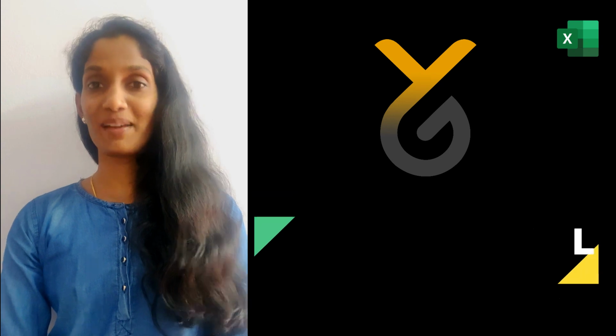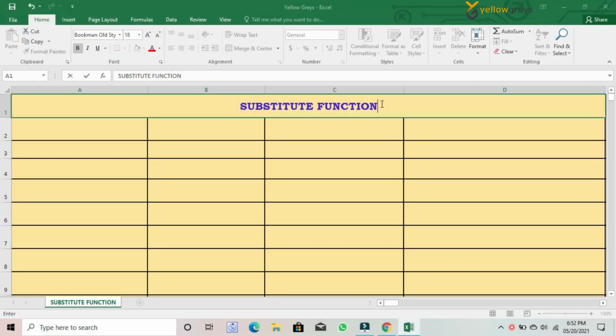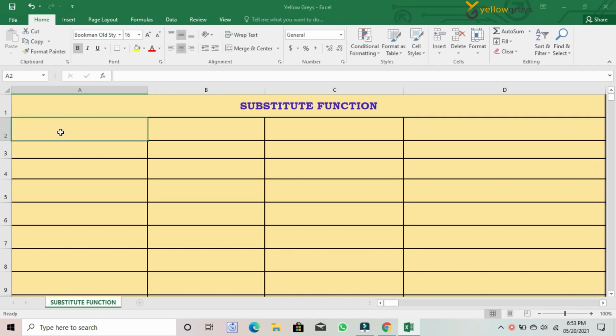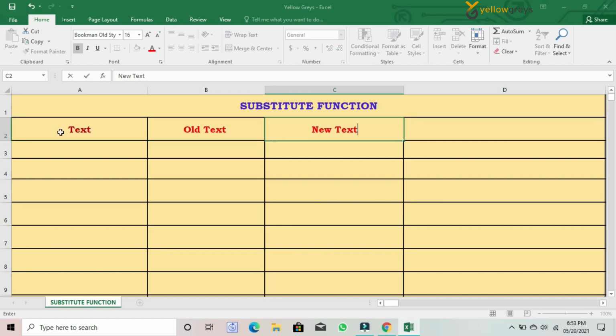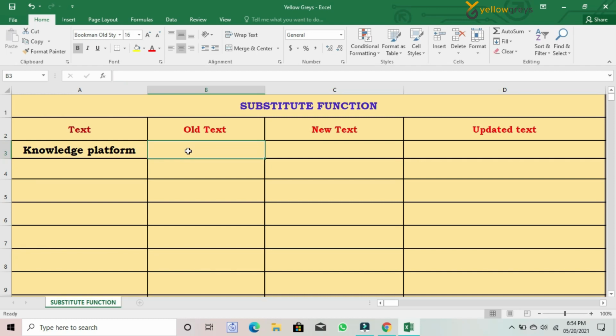In this video, I am going to talk about the Substitute function, which replaces a specified piece of text with a different piece of text. Let's understand the substitute function with the help of an example. I will take "knowledge platform" as an example, and instead of "knowledge platform", I need it as "learning platform". So I will replace knowledge with learning, and let's try with the substitute function.